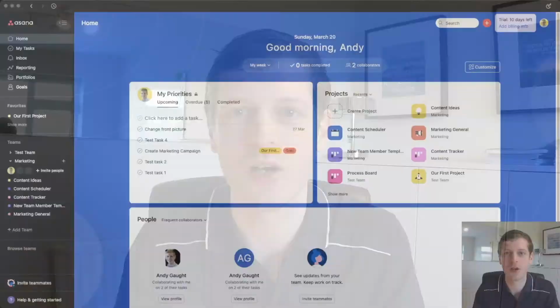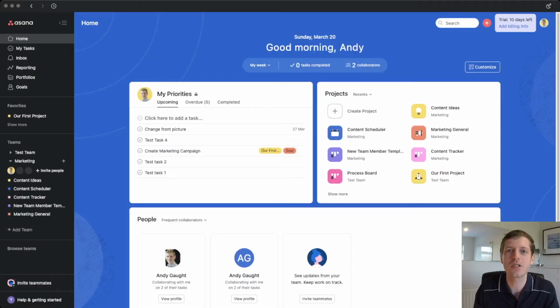But let's jump into these 5 tips and tricks. And the first one that I wanted to share with you today is about multi-homing tasks in different projects. And this is an immensely powerful feature of Asana, and one that in the future I will make a whole video about. But just for today, I want to show you how it works and give you one example of how you could use it in your business.